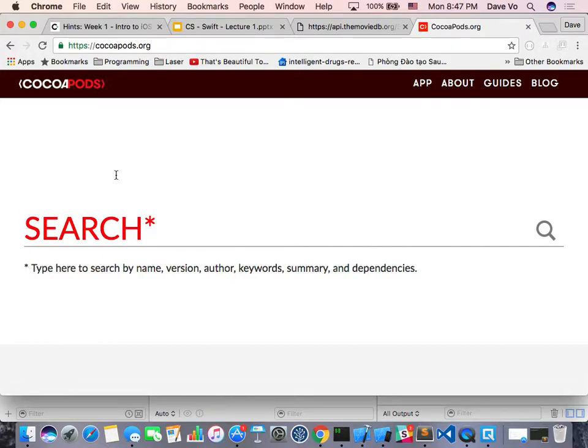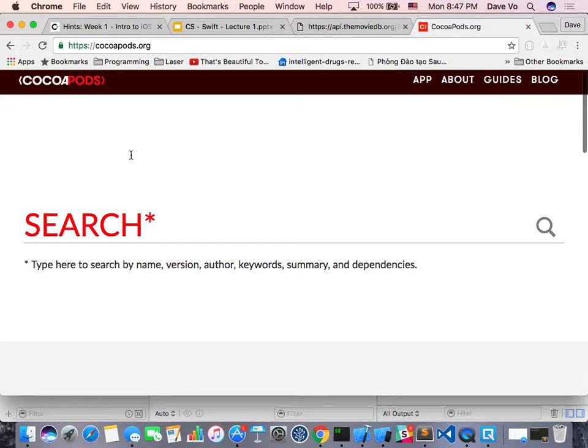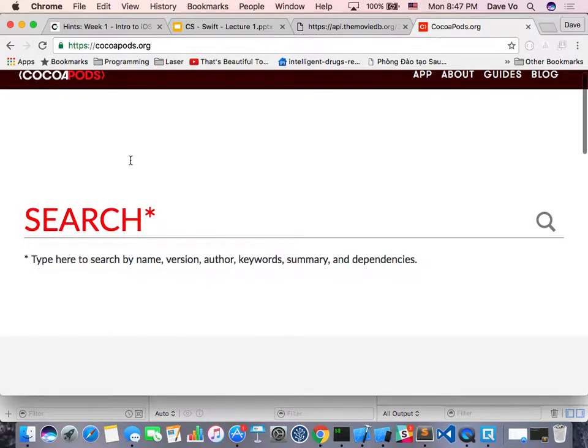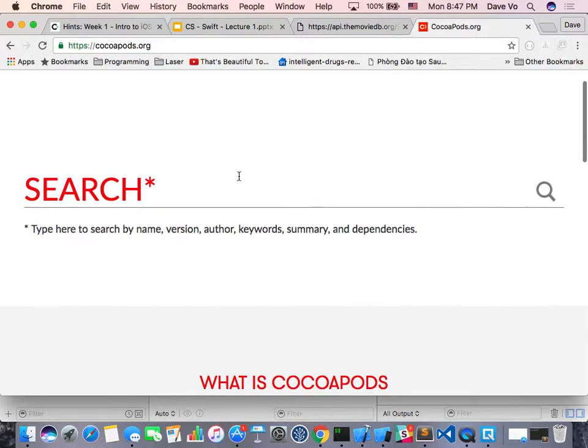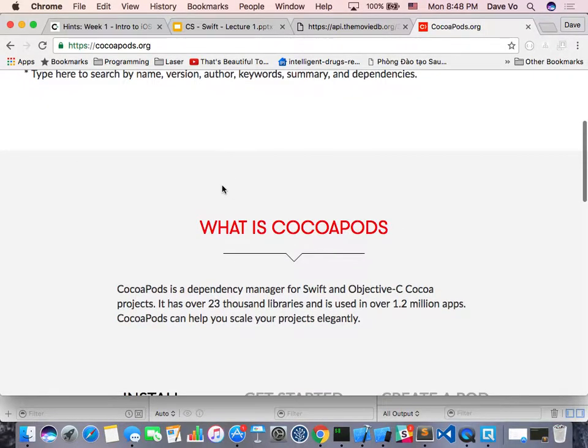Okay, if you Google it, there's a website called CocoaPods.org. CocoaPods is like a third-party library manager for Xcode. People write a bunch of libraries there for you to use, so you don't need to redo everything from the beginning. There are a lot of very cool libraries here, and you just search for one, and then you need to figure out how to plug it into your project.